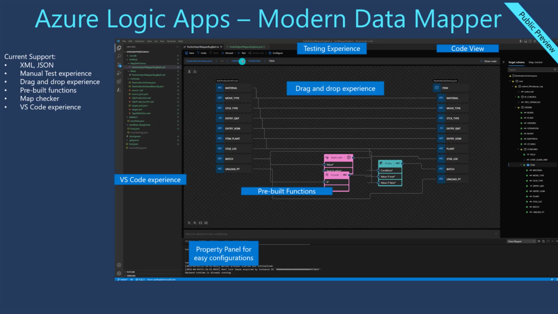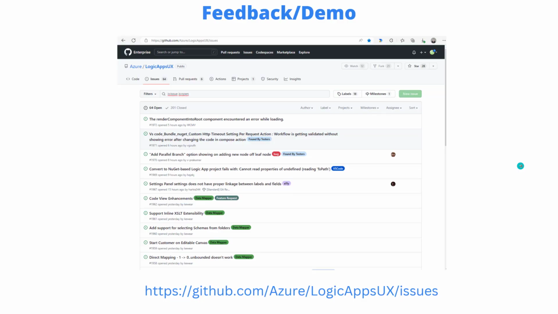We do have a manual test experience that you can take advantage of. You'll see that in the demo. It is drag and drop, so I can drag material over to another node on the other side. We've got pre-built functions. We're going to use those today. We're going to use the two regular expression functions. We've got a map checker over here to help with identifying issues, errors, warnings, etc. And then we also have a property panel for easy configuration. So that is a brief introduction on the Data Mapper itself.